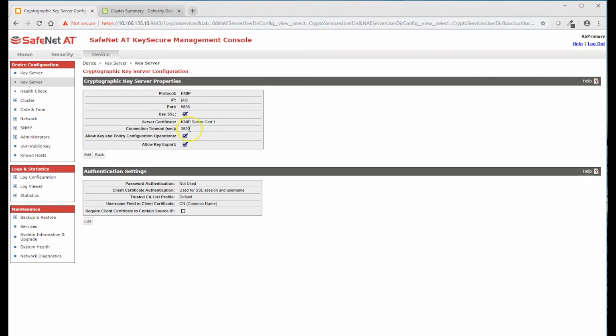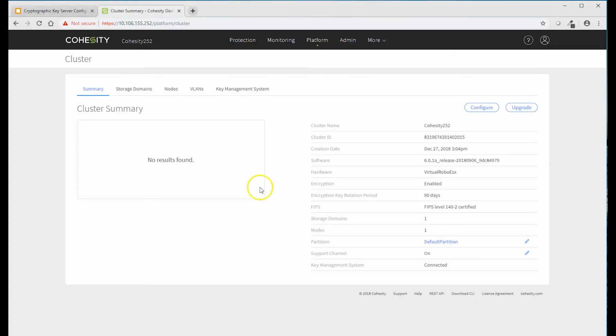You can make it persistent by disabling this and changing it to 0. And that TLS connection will stay up indefinitely, as Cohesity will never drop it. So I just wanted to mention that. I want to mention one more thing. This is something you might see at some point, and I just want to point it out so that you are not concerned as to what's going on.